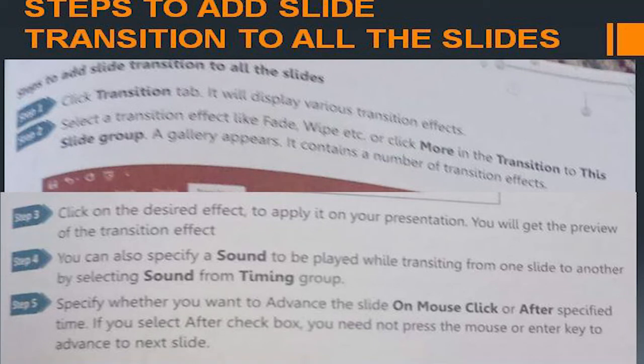Click on the Transition tab. It will display various transition effects. Select a transition effect like fade, wipe, and more from the transitions to the slides group. Click on the desired effect to apply it to your presentation. You will get a preview of the transition effect.